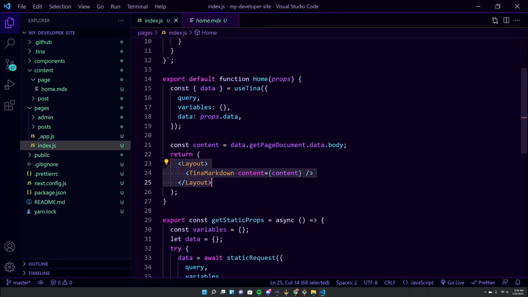And that content is then stored in an MDX file. Now we have this return, which has this Tina markdown component. Now this is a component that we've created, which allows you to use the full power of MDX, but you don't have to worry about using something like Remark or Remote MDX to convert it into HTML and display it on the screen. All of that's taken care of. So it currently just has this content, and that's taking in from this data, getPageDocument, data.body. So that's the basic part of how to use the content.